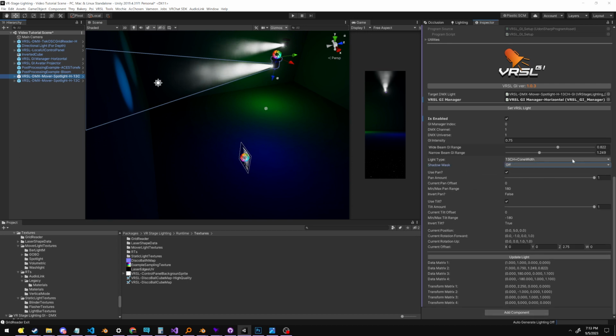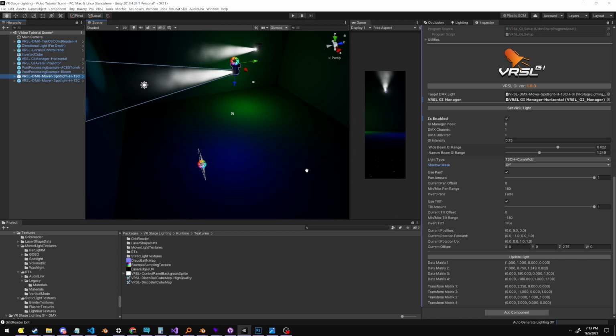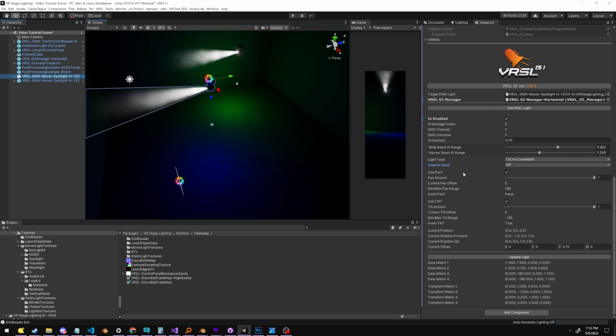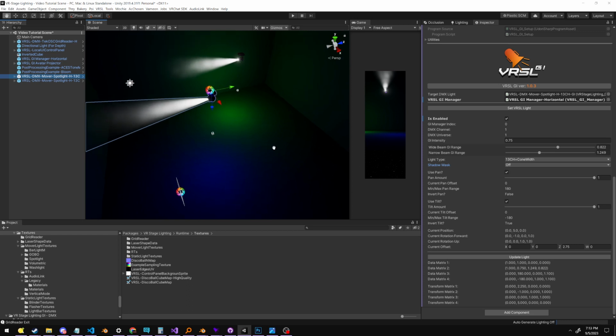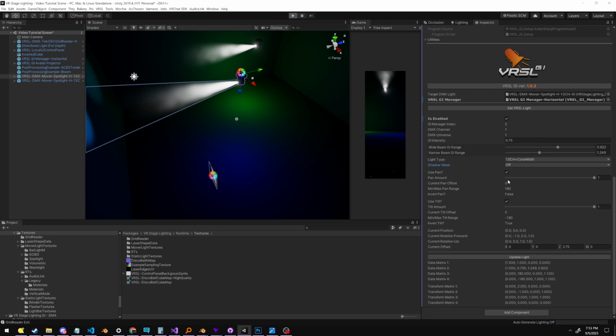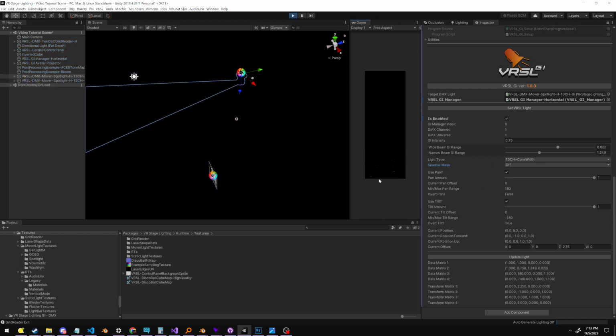Okay, let's move on. So we have this toggle here called use pan. By default, 13 channel fixtures that are movers will have this pan functionality. You can actually disable that functionality and it will prevent the light from being able to pan. Same thing for the tilt. So if you don't want it to move, you can toggle these off.